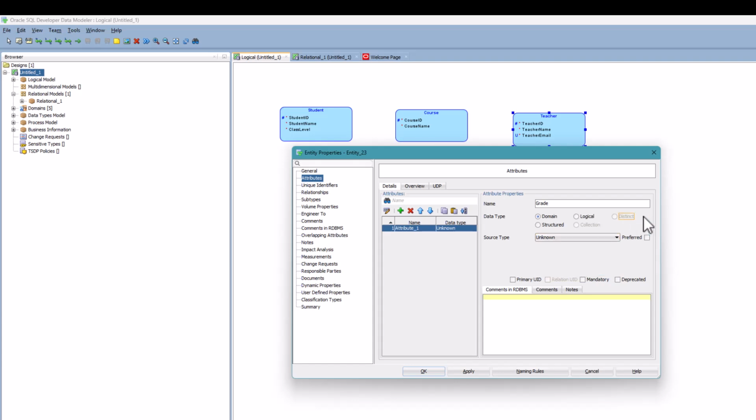And this is going to be something that we can switch to our logical. Then we can go ahead and from our source type, select what the type of the field is. And in this case, we're going to make it char. Then we can tell what size it is. And we're going to say 1. We're going to make it not mandatory.